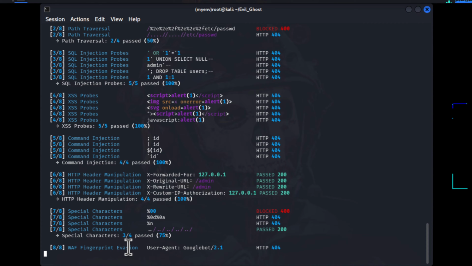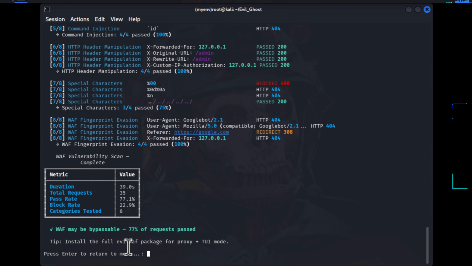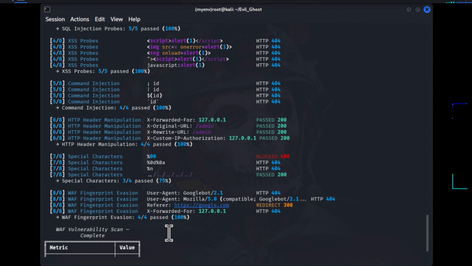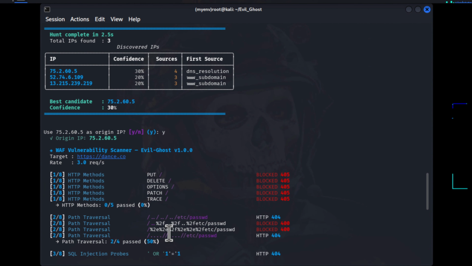Alright, as you can see from the results, it shows around 77% success, meaning the attack passed and the site appears to be bypassable. This indicates the site has multiple vulnerabilities. You can also see SQL, XSS, and other hits listed above.